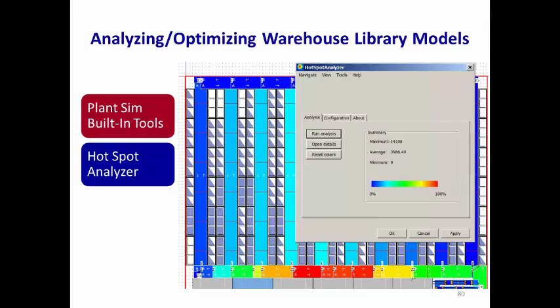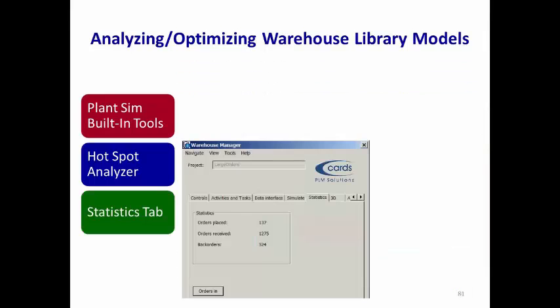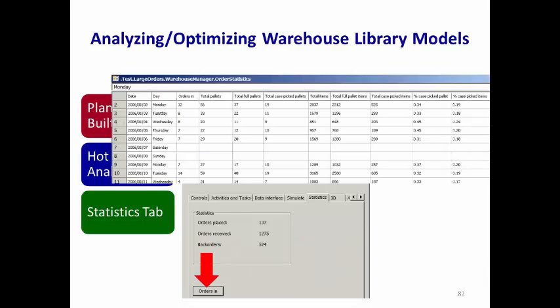Like all of PlantSim's built-in modeling objects, the Warehousing and Logistics Library objects have statistics tabs that provide useful overview and detailed results data. The Warehouse Manager Statistics tab shows orders placed, orders received, and back orders. The Orders In button shows detailed daily statistics of orders for all days that were simulated. So depending on what level of detail you need, you can really drill down and get very detailed statistics.